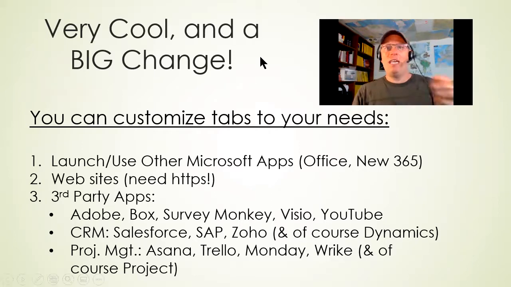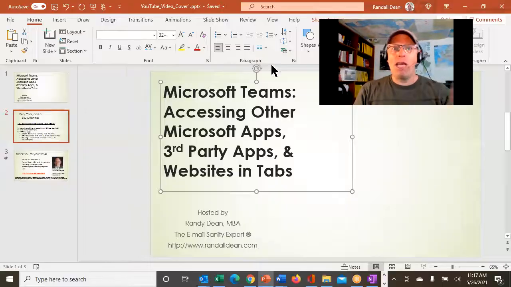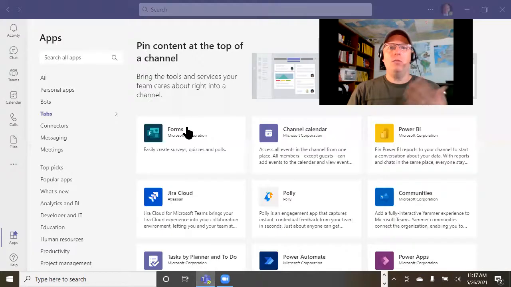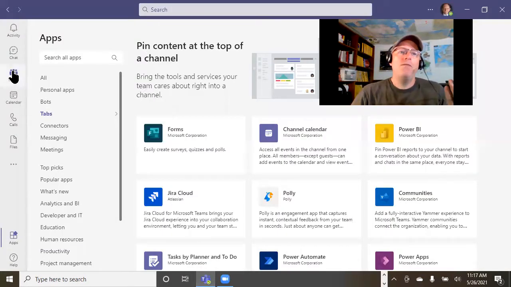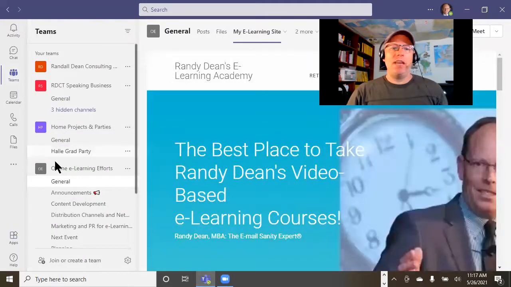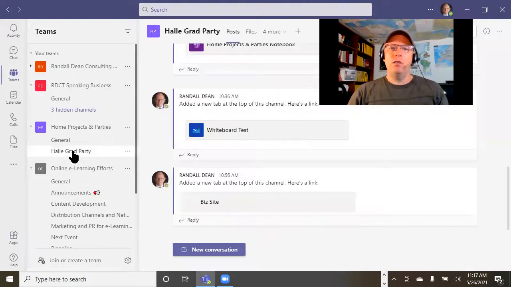You can actually customize these tabs in Teams to meet your needs with that team or that channel or that activity or project. So let's go into my Microsoft Teams here real quick. And I want to show you something that's sort of cool. So if I go into my Teams, what you can see is if I go down, yesterday I did my daughter's grad party. And so let me bring this one up.